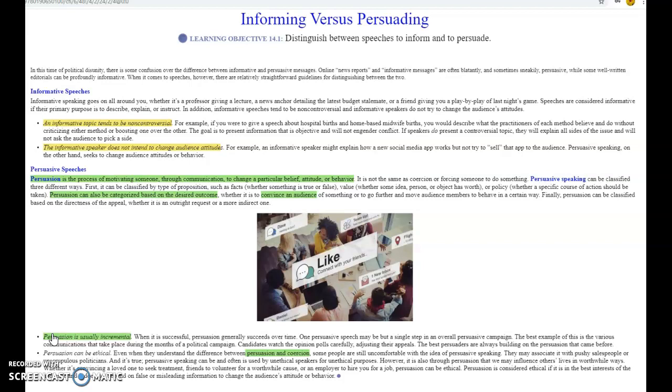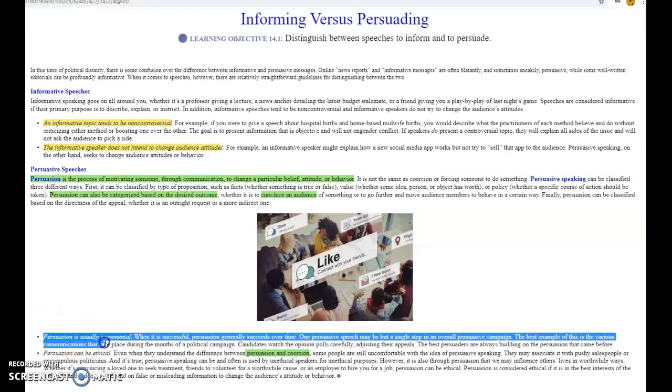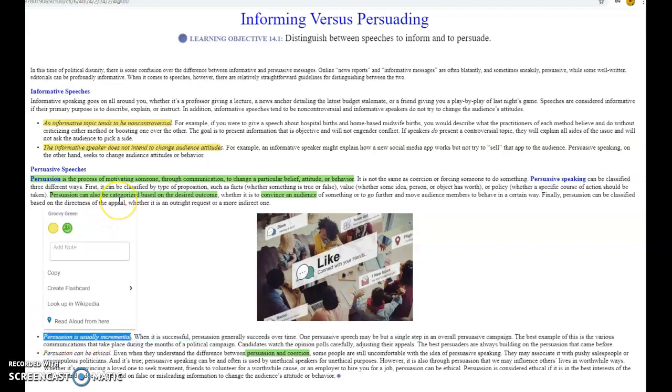A point that your text makes is that persuasion is usually incremental, if you look down here in the green. When it is successful, persuasion generally succeeds over time. So I want you to imagine that you are contributing to a longer project than just one presentation that changes the world. You are making one presentation about a topic that could change some aspect of the world. And that's different, less stressful, I think.